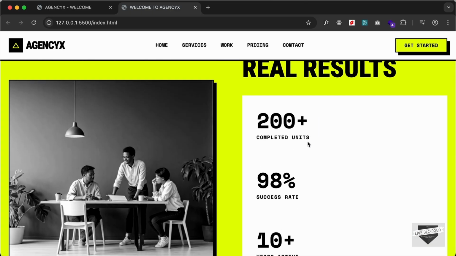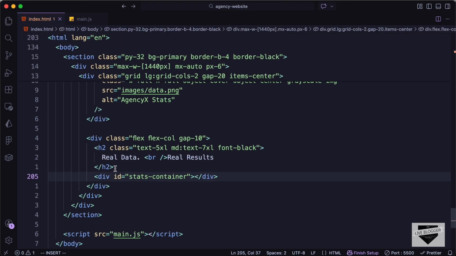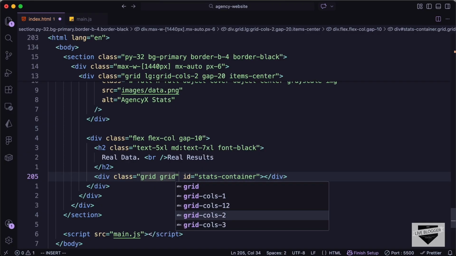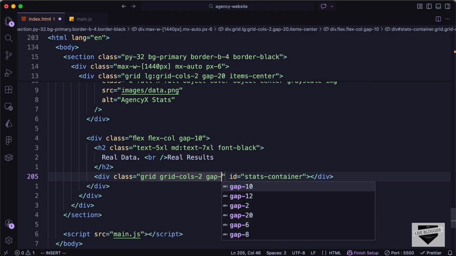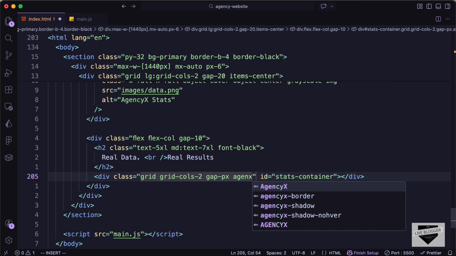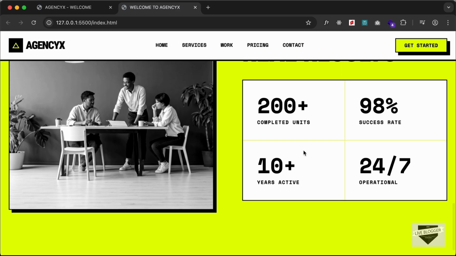Now for the container, let's add some classes. So here, let's go to the HTML file. And here for this container, let's add class. And let's set it to display of grid, cols of 2. Let's set the gap to 1 pixel. And let's go ahead and type agency-x border. So now if you go back here, we can see that this is how it looks.